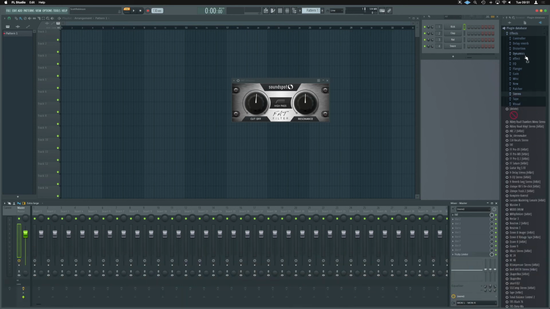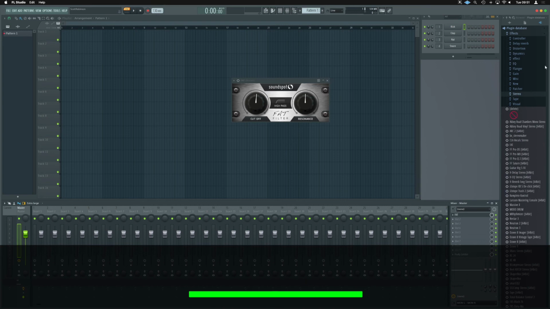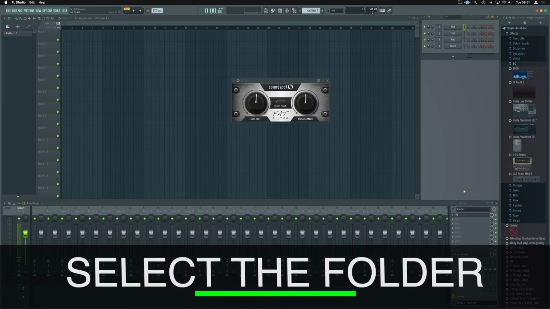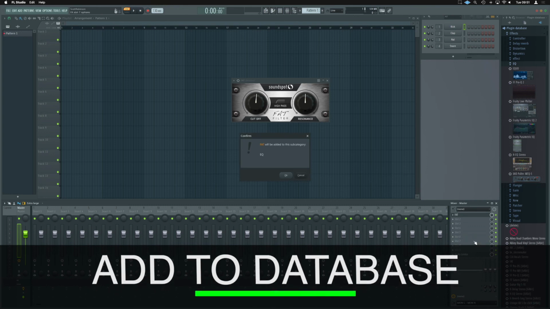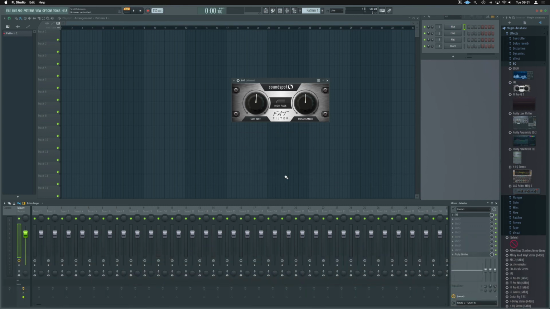Now, it's a filter effect, so it would make sense for us to put it in with some kind of other filter effects. We don't have a filter folder, but I'm going to put it in with EQs for the time being. So we've now selected EQ, little arrow again, and we are just going to go and hit the same option we did before. So add to plugin database. Fat will be added to this subcategory, EQ. Perfect. So it's now been added in there, and it's taken a screenshot of it. We can see it over there on the right.